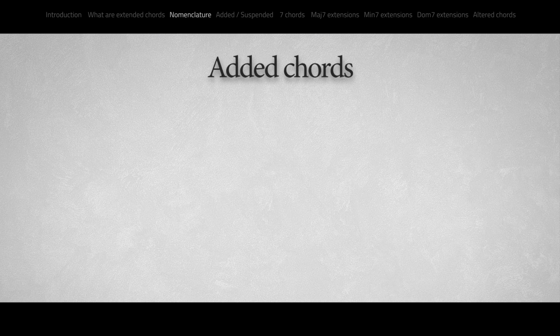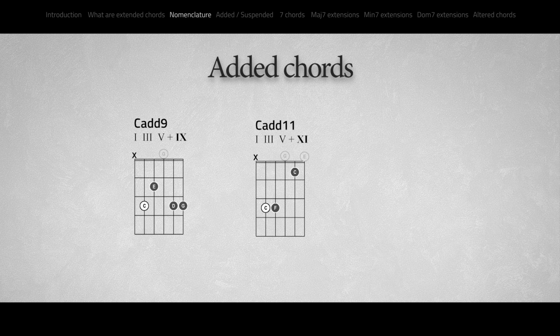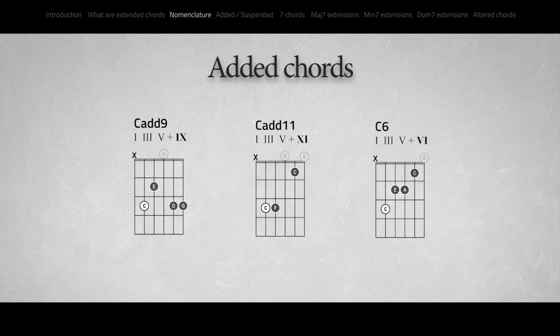Examples of added chords in the C major key would be a C added 9 chord, a C added 11 chord, and a C6 chord, where we call the 13th the 6th because we don't look at this as if it was created by stacking thirds, but rather a chord with an added 6th note.